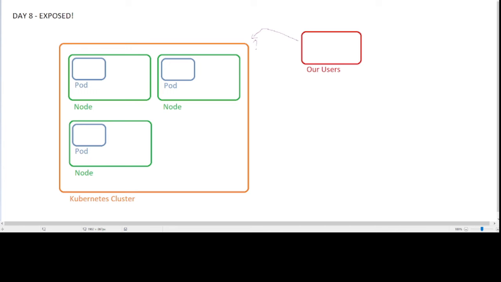Today we're going to talk a little bit about exposure, and not a bad kind of exposure, a good kind of exposure. We've talked a little bit about the Kubernetes cluster, nodes, and pods. What we haven't talked about is our users, people who actually want to use stuff.